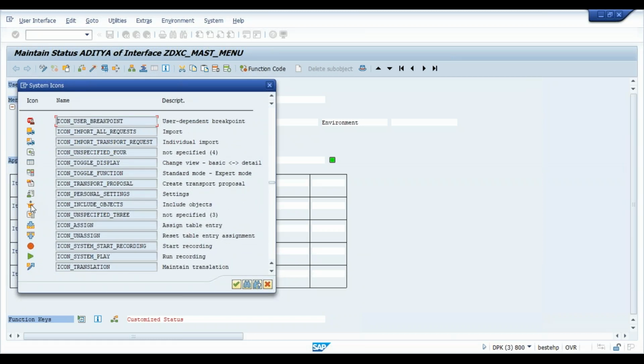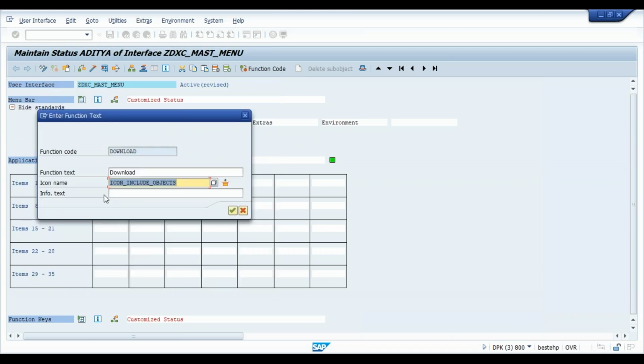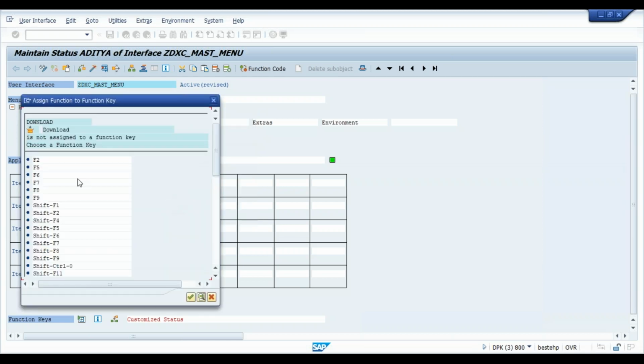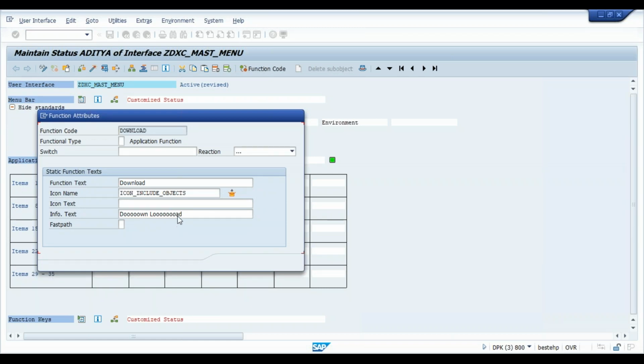So this icon looks like a download option. I'm just giving this a download kind of thing. So we just have to remember these things. I'm giving the shortcut as F2. So we are giving this download function text, icon name, and icon text, something like we'll write download.